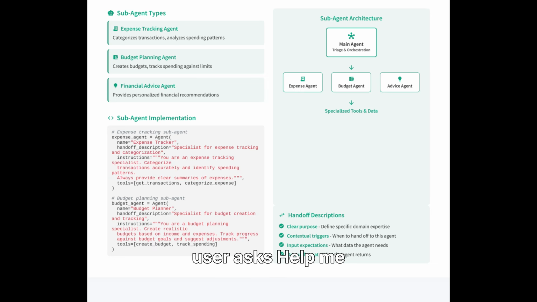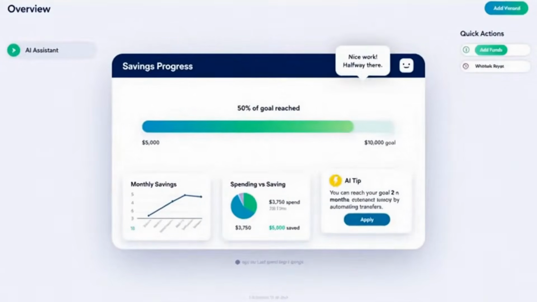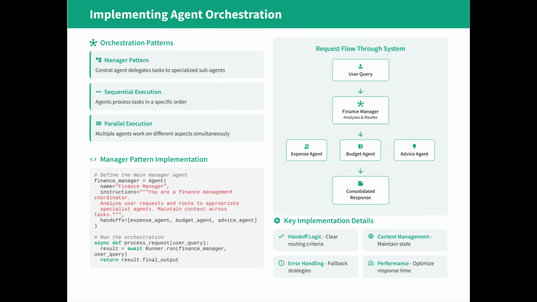In our demo, the user asks, help me analyze my spending and save 20% of my income. The AI fetches transaction data, analyzes spending, housing 35%, food 20%, transport 15%, etc., and then creates a personalized budget plan to save $500 per month. Simple, actionable, and automatic. So that's how you create your first OpenAI agent for personal finance. Start small, iterate, and soon you'll have a smart financial assistant running on your own terms.